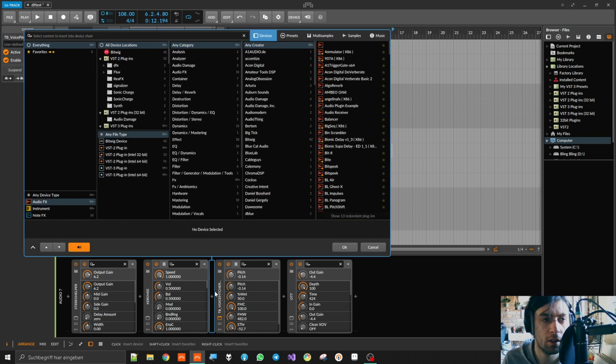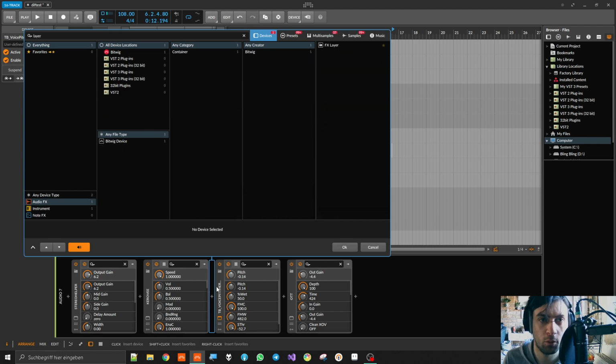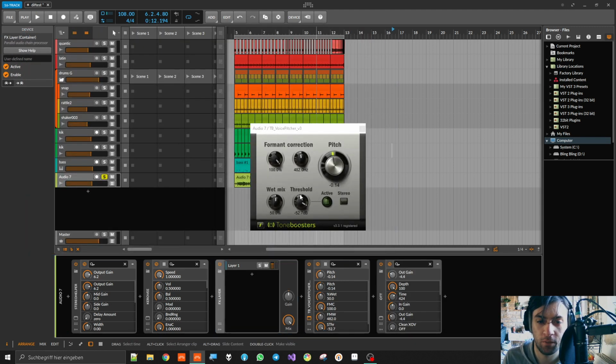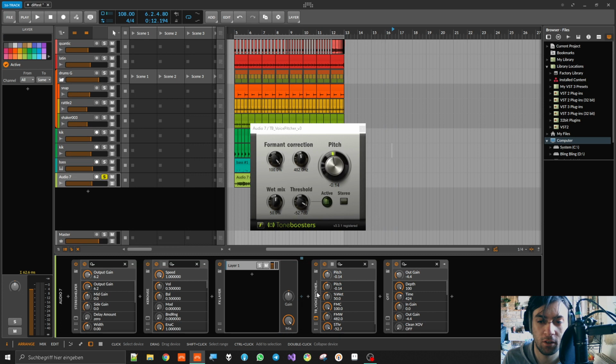Whoa, whoa, whoa, let's make this a chorus plug-in with layer. This is going to be a lot of fun. Boom.